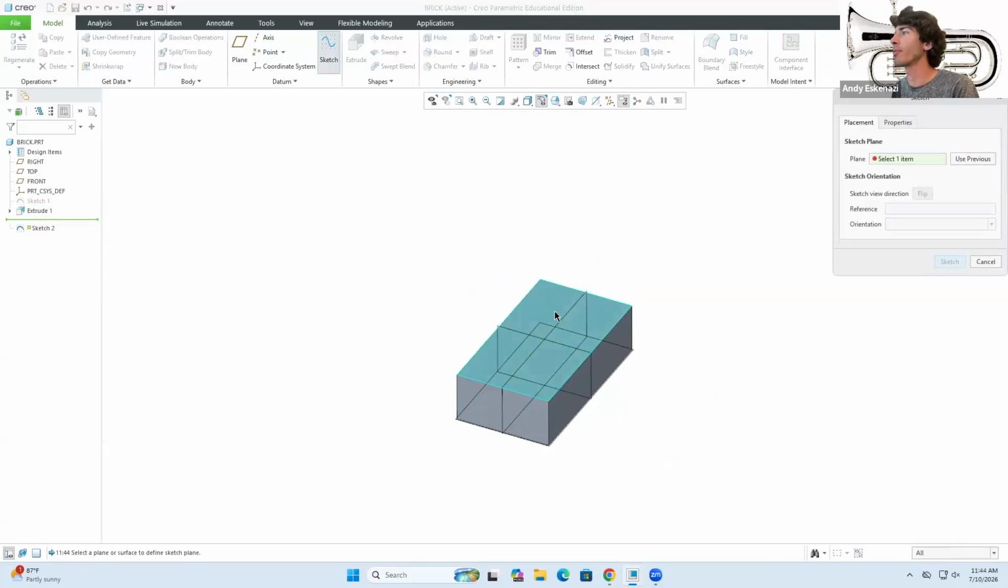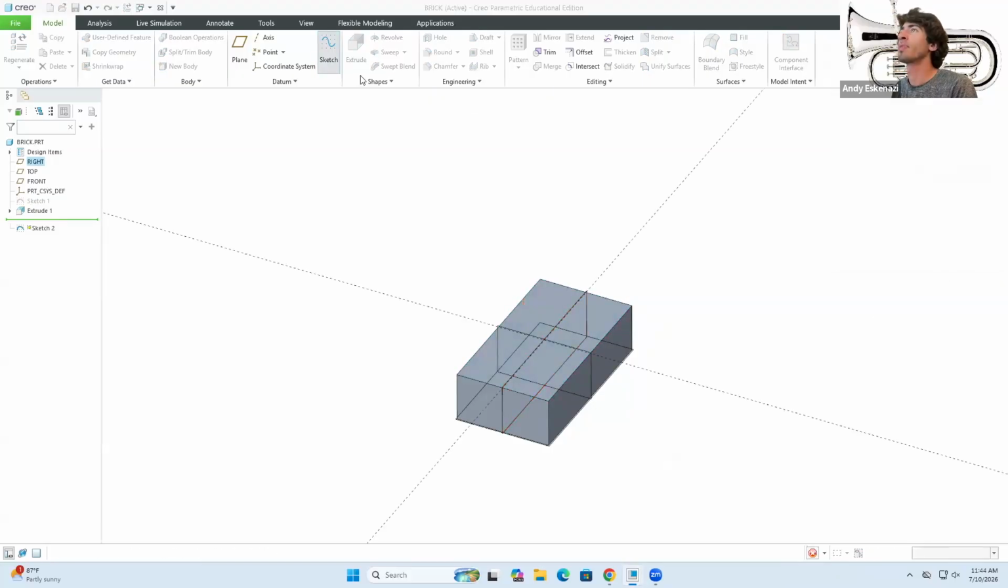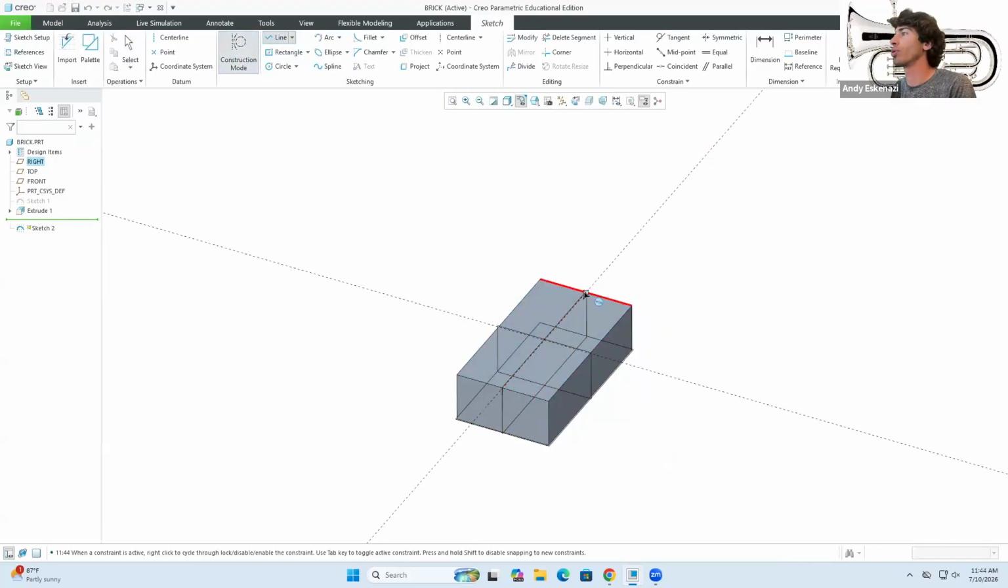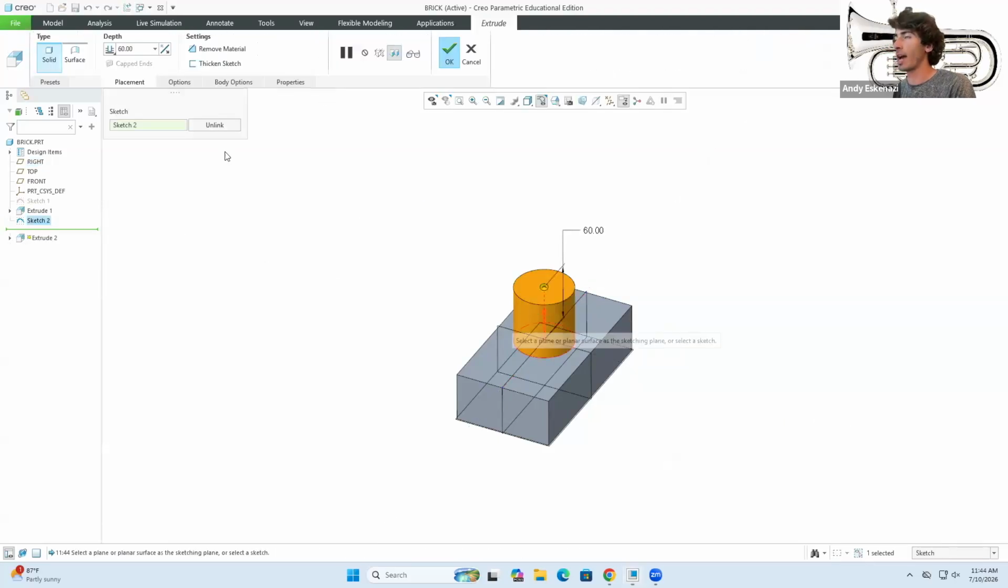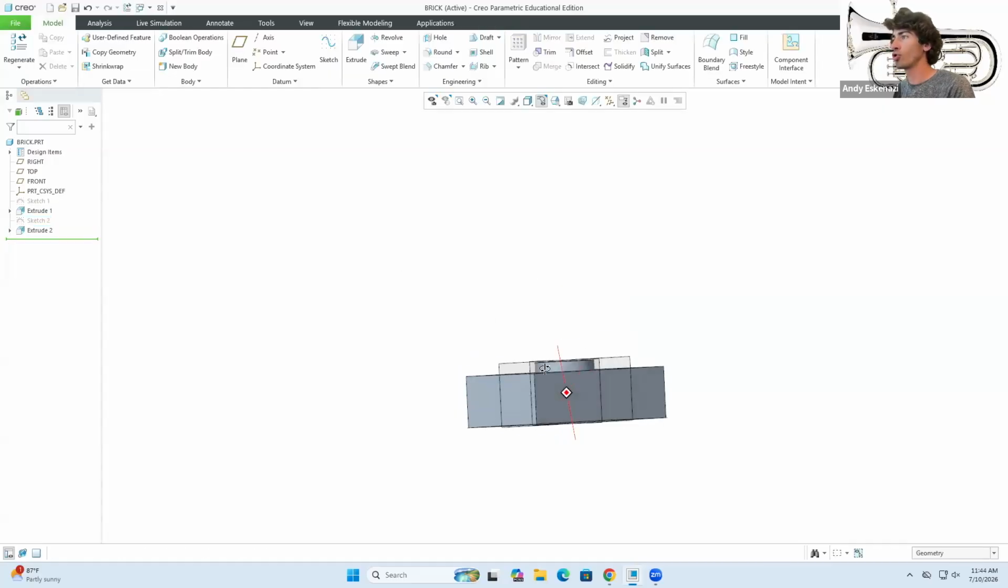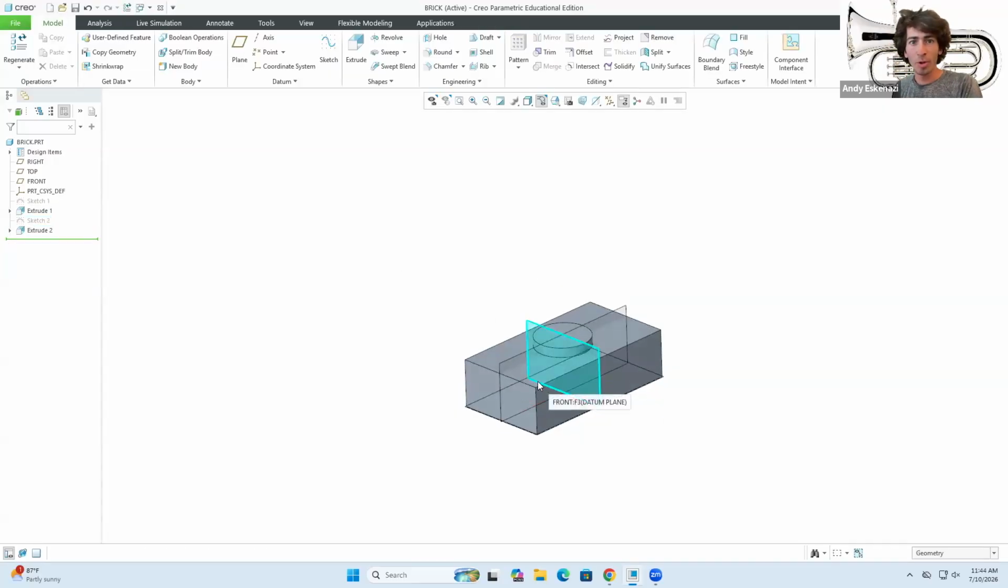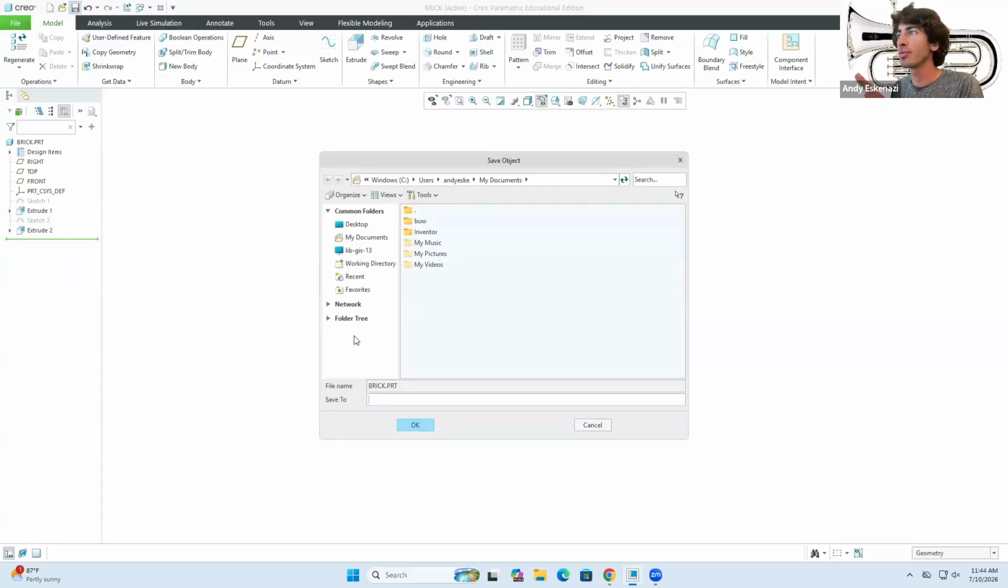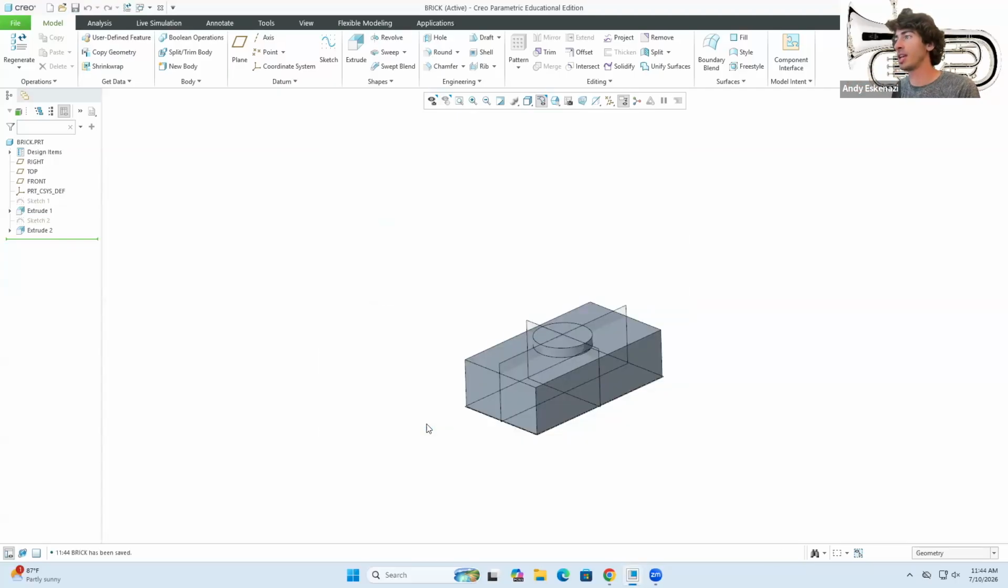And then just for fun, I'm going to do another sketch here on the top. We'll do a construction line that will come like this, and then another regular circle in the middle. Let's make that 60, and we are going to extrude that by 10. Folks, this is our brick in here. So now I'm going to save this because it's never a bad time to save, based on our experience losing files in the past. So let's save this brick.